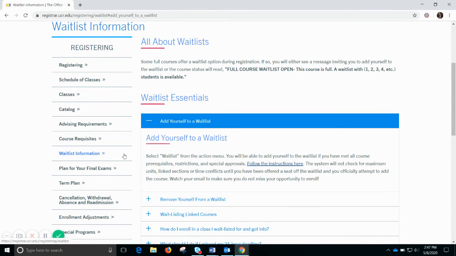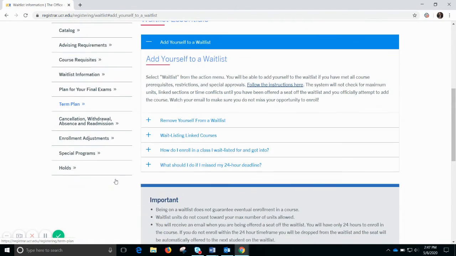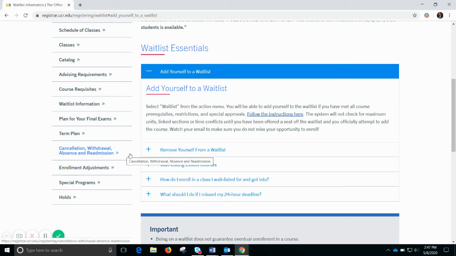In addition to waitlisting, the registrar will also teach you information about scheduled classes, catalogs, advising requirements, planning for your final exam, how to create and submit a term plan, readmission, withdrawal, cancellation, enrollment adjustment forms, holds, and more.